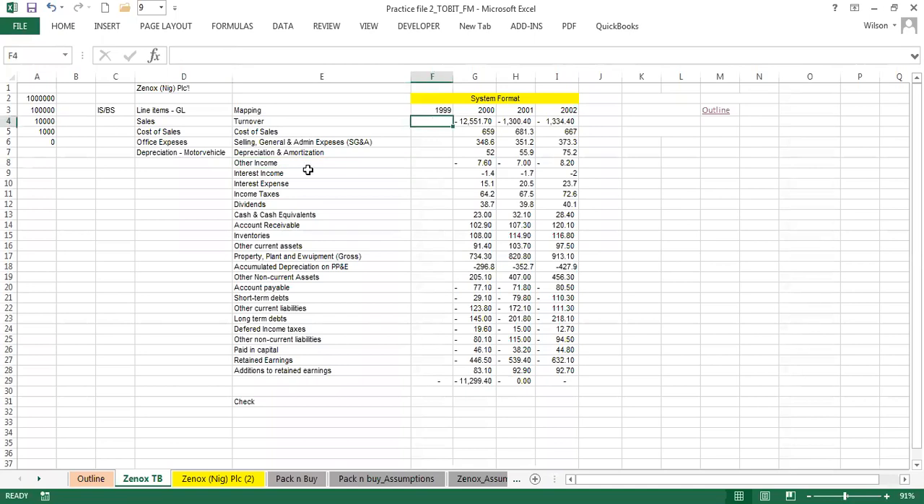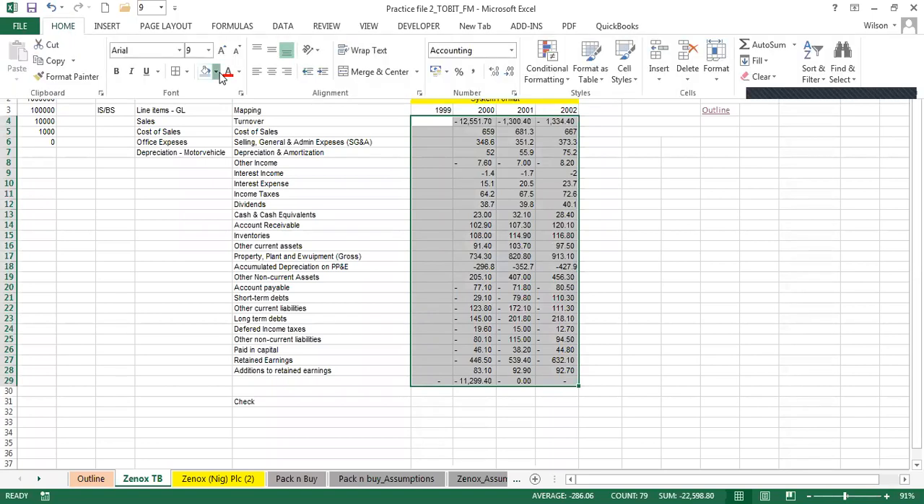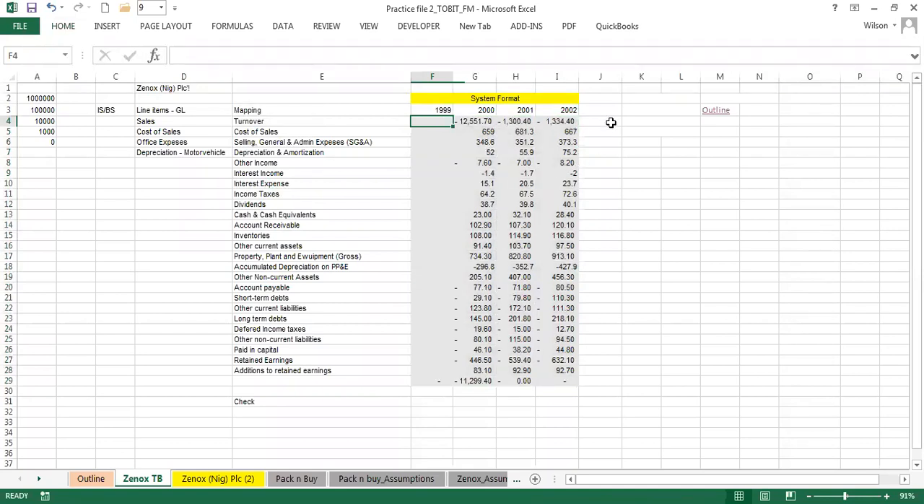Now here, we want to work back to derive our trial balance from the income statement. This is very important, you should take note of this. Everything we have here is a system format, in the sense that it is not showing as debit side and credit side. It is showing as negative or positive. Wherever you see negative, negative means credit and positive number means debit.